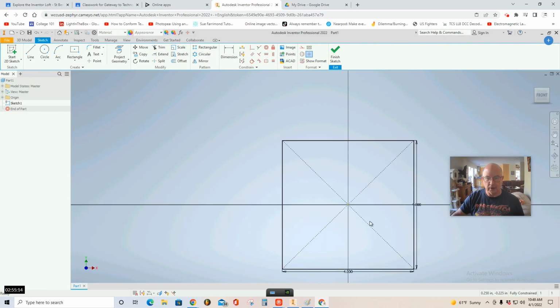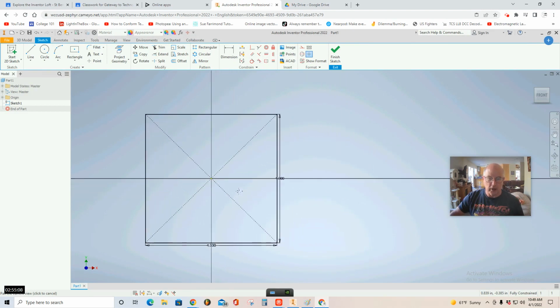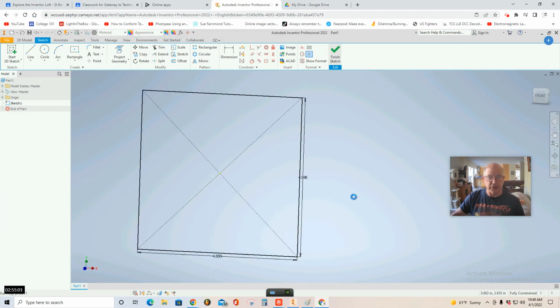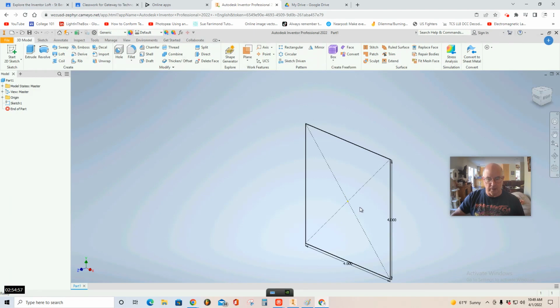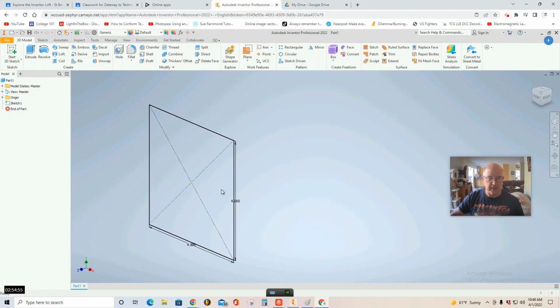And then zoom out, press with your mouse wheel in the middle, and move your square to the left. Then you'll want to finish sketch. Actually, zoom out, press, and move to the left.